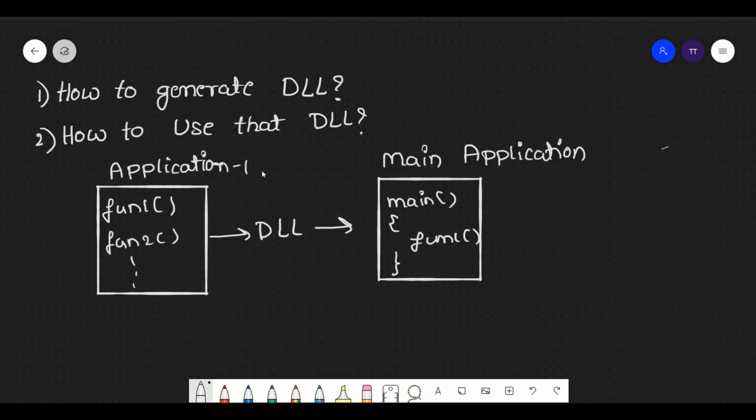Hello, welcome everyone. Today we'll discuss how to generate a DLL in Visual Studio and how to use that same DLL in another Visual Studio application. For example, here we have application 1 which contains a number of functions. With this application we'll generate a DLL and use this same DLL in our main application, and we can call the functions which are present in application 1.